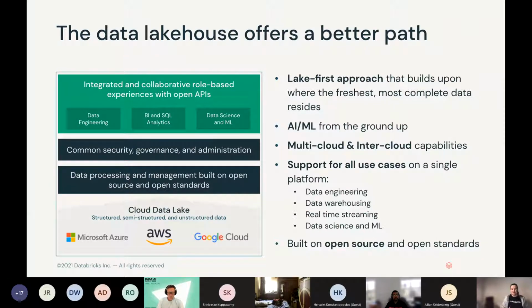That's where we allow your machine learning engineers to make use of all the data and enable them to make things faster. We do support multi-cloud and inter-cloud capabilities. So again, we do work with all three clouds, and you can choose whichever you like best. And we do allow your different data engineering, data warehousing, data science, and real-time streaming use cases.